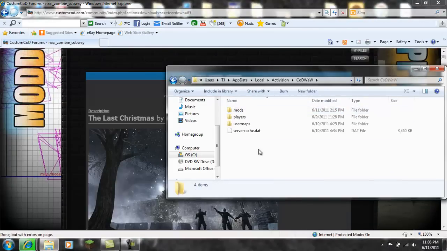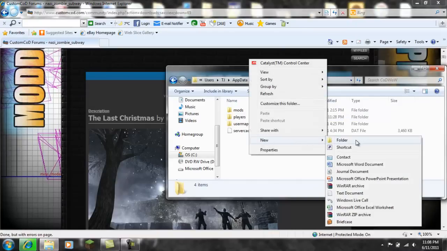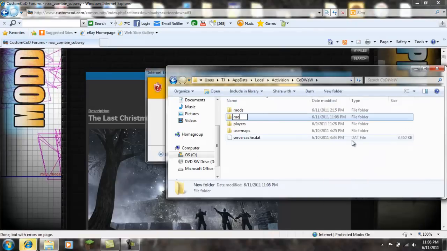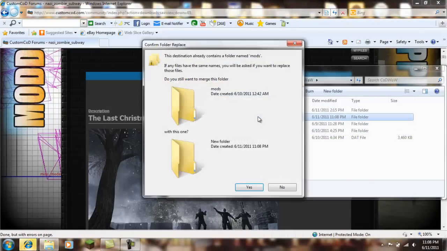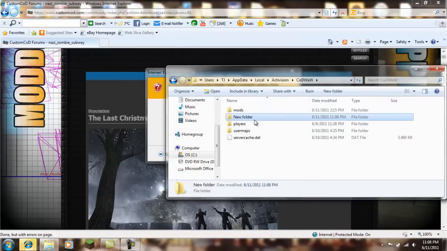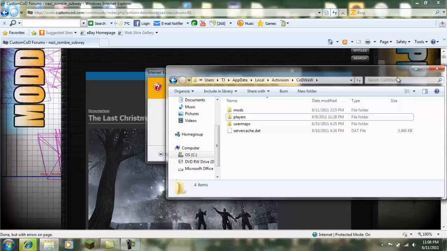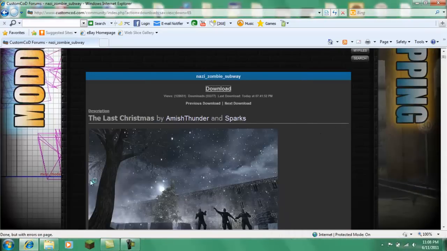Then open the folder called World at War, and on this page you would add a new folder and call it mods. But I already have one, so I'm just going to delete that. You're going to name it mods, and it's going to be there. You have to spell it M-O-D-S, all lowercase. Just make sure you spell it that way. Let's allow that.